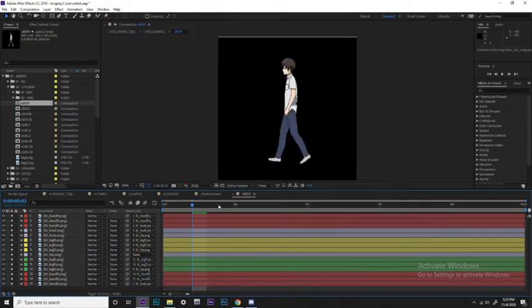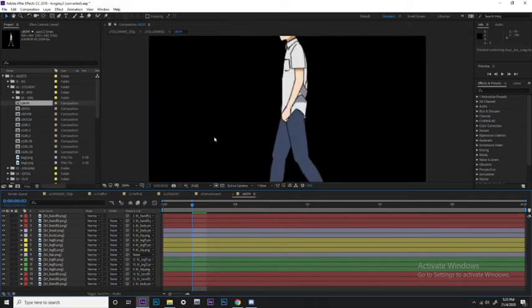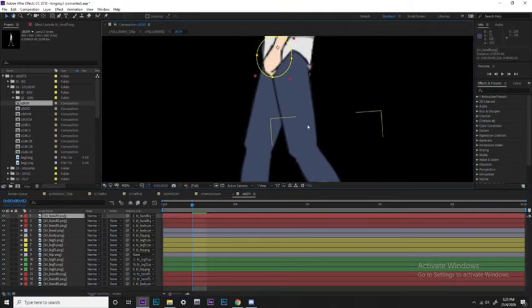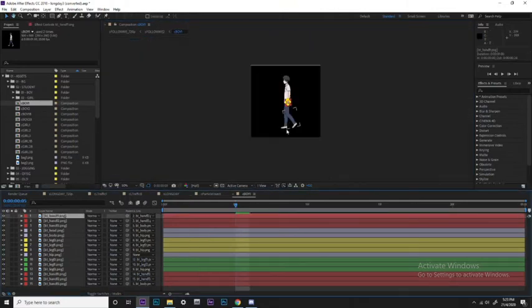So you can use a puppet tool or anything like that, but for me, I'm much more used to this method because I was a game programmer. Last time, 2D games were animated like this, right? We separate the character into different parts, and then we just rotate them.